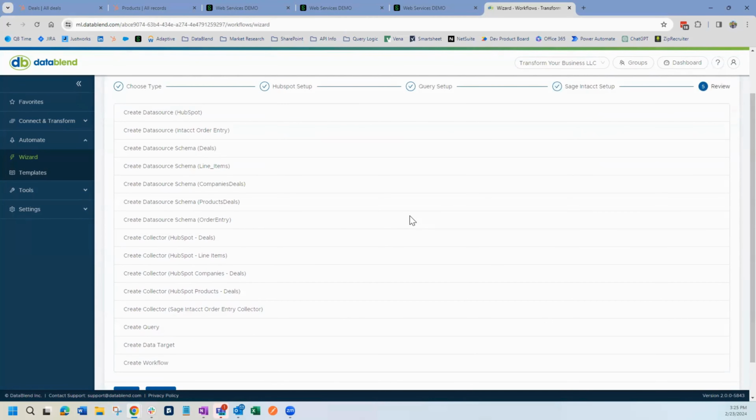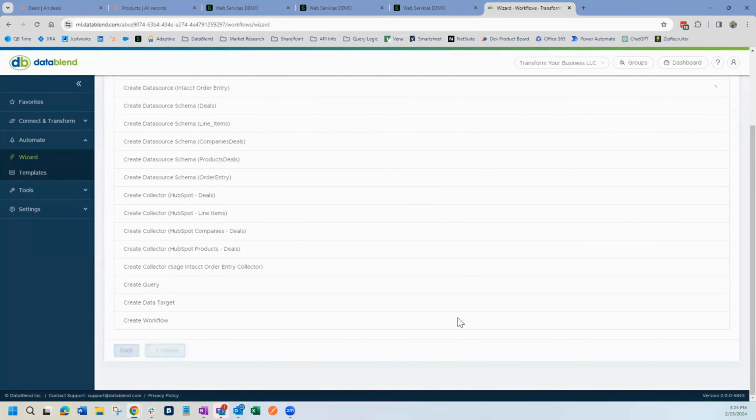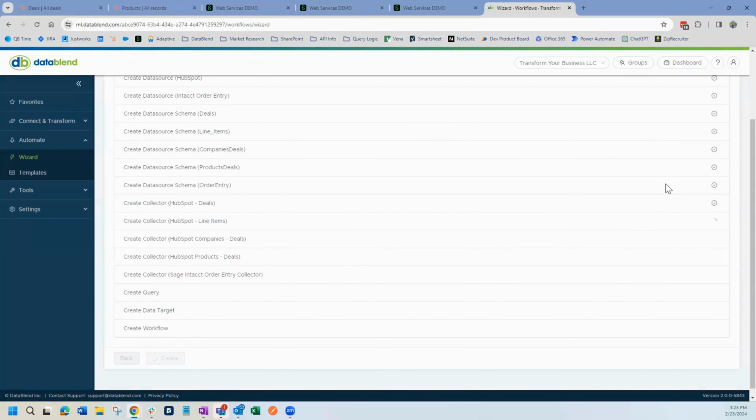You can see this one's doing a lot. You can see just in those 4 steps that probably take you about a minute to go through, it's going to go through and create over a dozen different things within this integration, all at a click of a button. And you'll see it'll run through each one of those now.